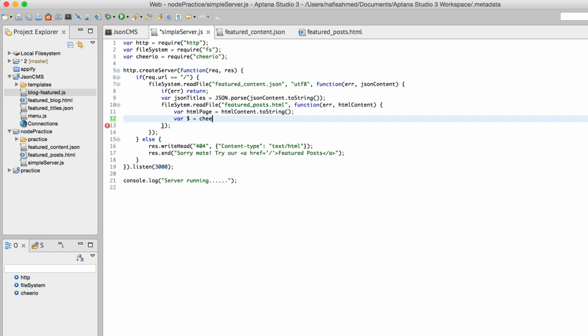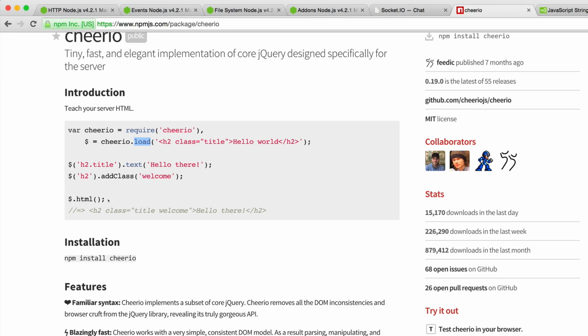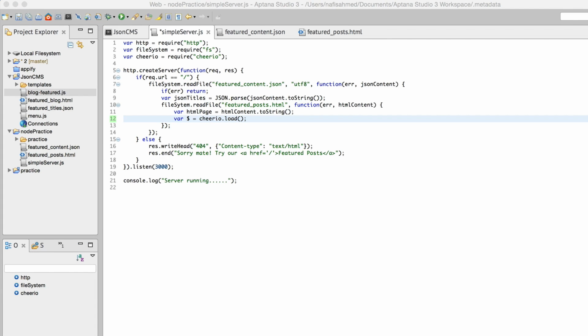So let's call the cheerio object, then let's teach our cheerio object some HTML. How do we teach that? As I was talking about, if you look at this documentation, the author of this module is telling us that we need to pass in some sort of raw HTML content as an argument to this load method. So we do that, we already have that raw content. So where did we find the raw content?